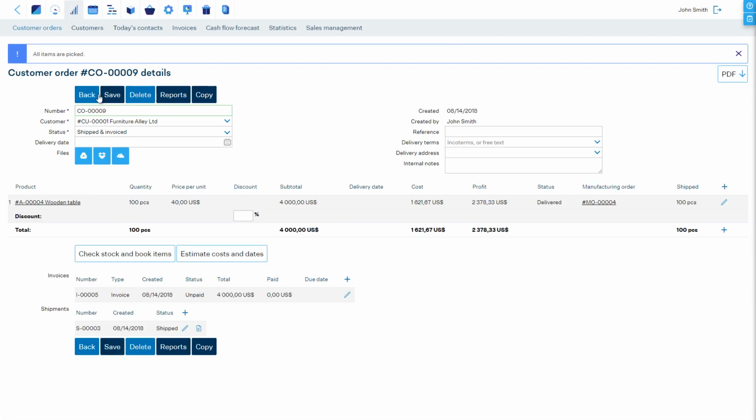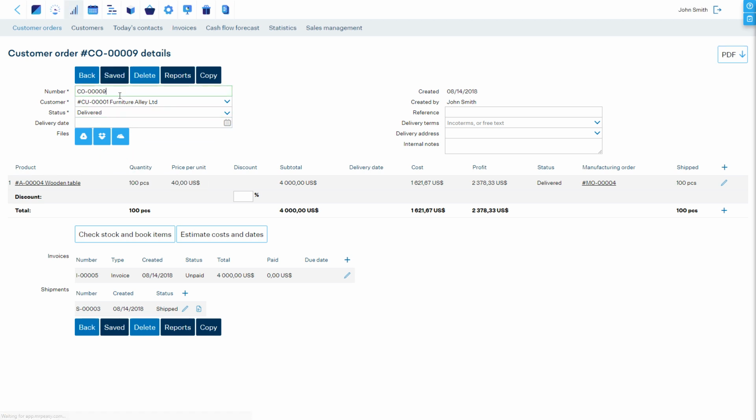Going back to the customer order, we can see that the status of this order has automatically been changed to shipped and invoiced. If we receive a delivery confirmation, we can manually update the status to delivered. However, the usage of this status is optional.